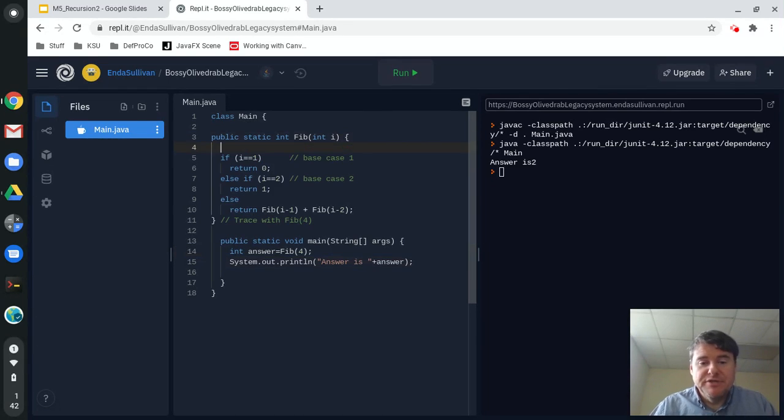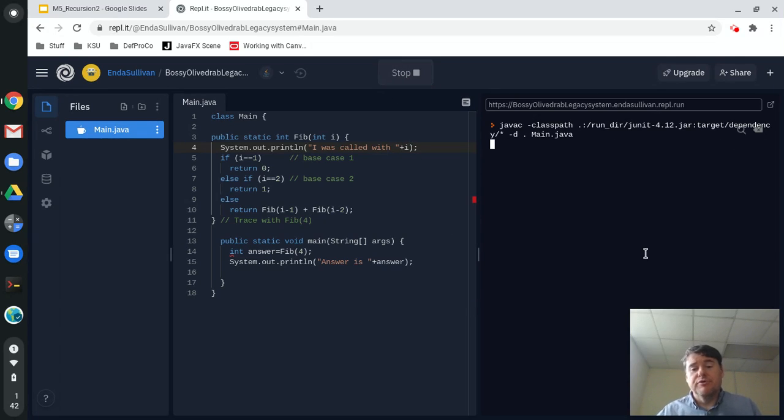So just for giggles, I'm going to add a print statement up here, just so that you can see how many times this method ends up getting called. Every time the method is called, it's going to print "I was called with" and give us the number that it was called with. So we know it was called with 4 initially, and then the 4 is going to cause a call to 3, and the 3 is going to cause a call to 2, and so on, and so on. So let's see how many times.